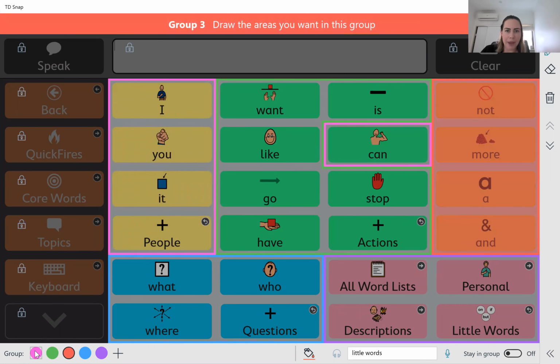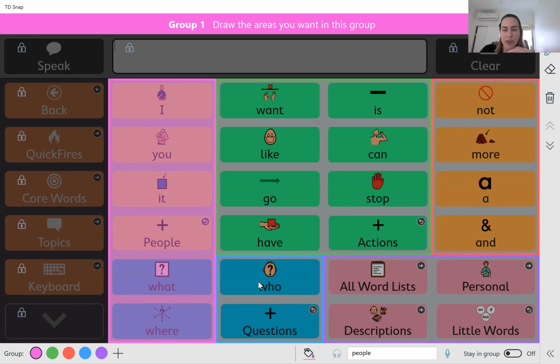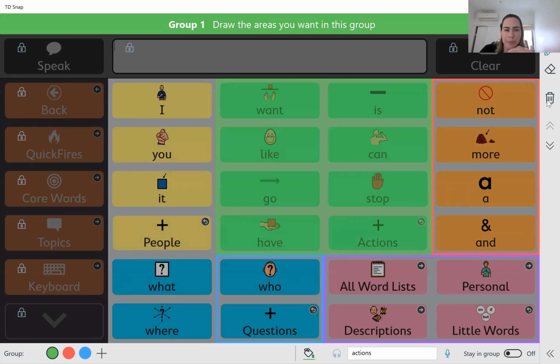So to edit or change the groups, what you would do is you would select from each of the groups down at the bottom here using the colored circles. And then once you're in a group, if you wanted to add a word to a group, you would just select any of the symbols that you wanted to add into that group. You could erase any words that you don't want in that group, or you could delete an entire group as well if you wanted to do that.